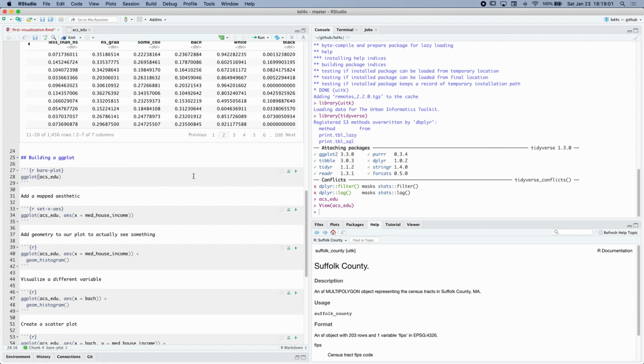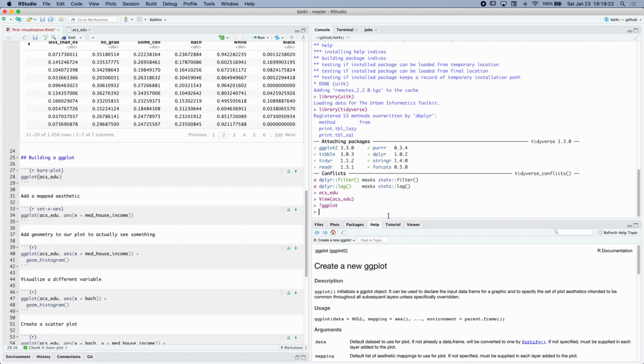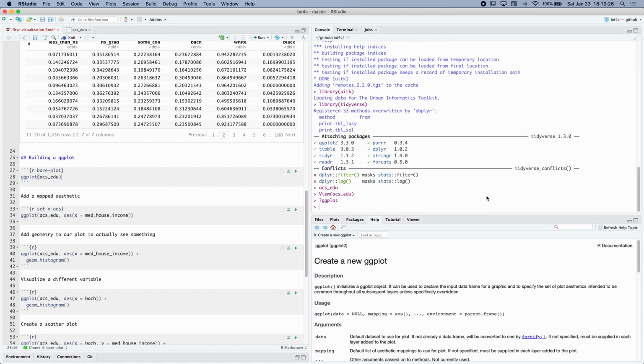ggplot2, the GG stands for grammar of graphics, specifically the layered grammar of graphics. So there's a really thorough and thought out methodology to the way that we do this. And if we want to see the documentation for this function, we're going to type a question mark in our console. Here it's going to be question mark ggplot. It's going to load the function documentation that we're going to be looking at.